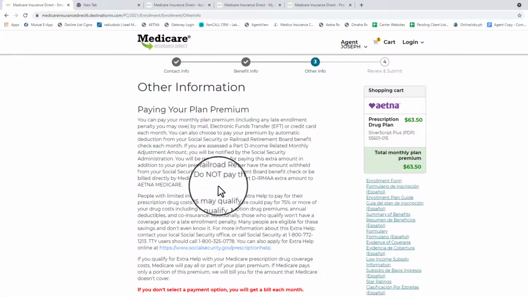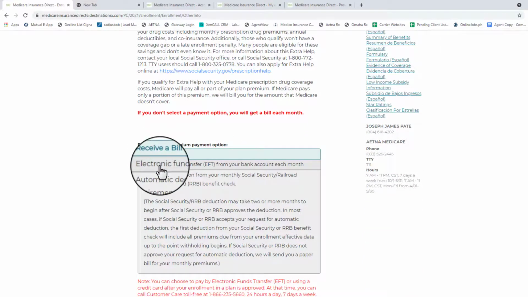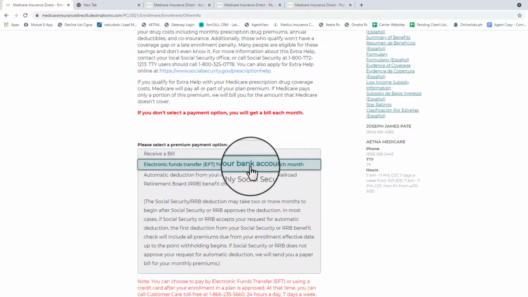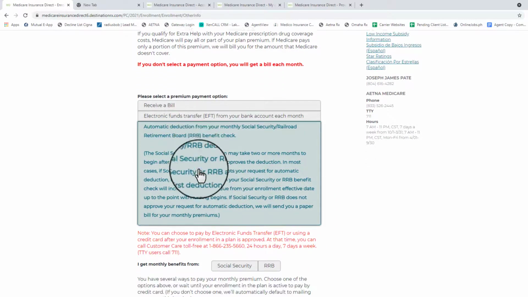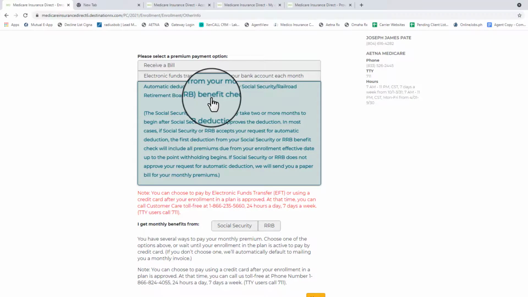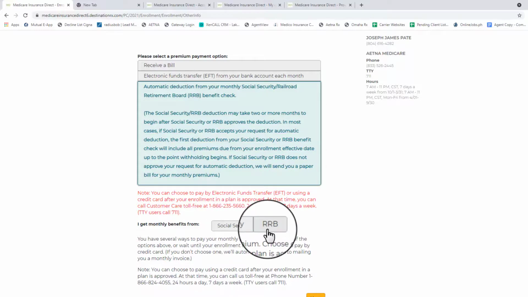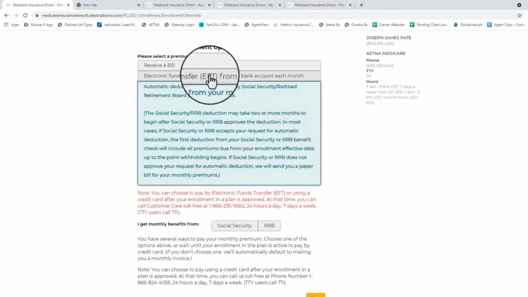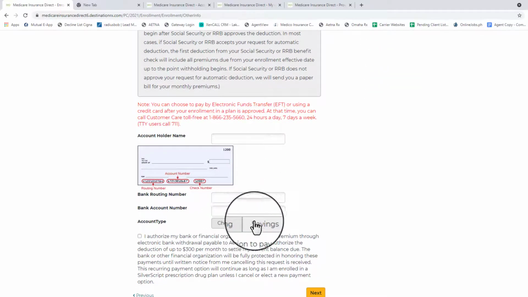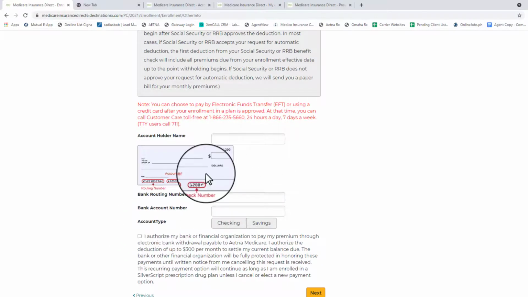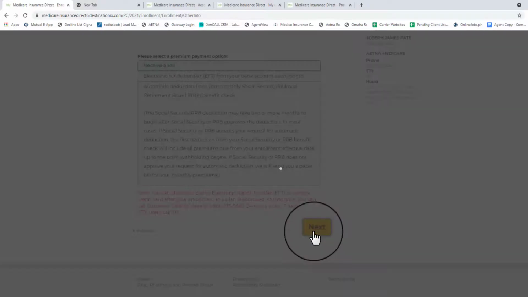Here it will bring us to how we want to pay for the plan. So there's a couple of different options. A bill can be received. You can pay with a bank account, EFT, coming out of your bank account each month, or you can have it deducted if you're receiving Social Security from your Social Security. If you choose to do the Social Security deduction, you will have to pick which benefit you're eligible for, whether it's regular Social Security or railroad retirement. On the EFT section, this is where you'll enter your routing, account number, checking or savings, whatever account you're going to use, authorizing that, and then hitting next. For today's purposes, we're going to put receive a bill, and we're going to hit next.